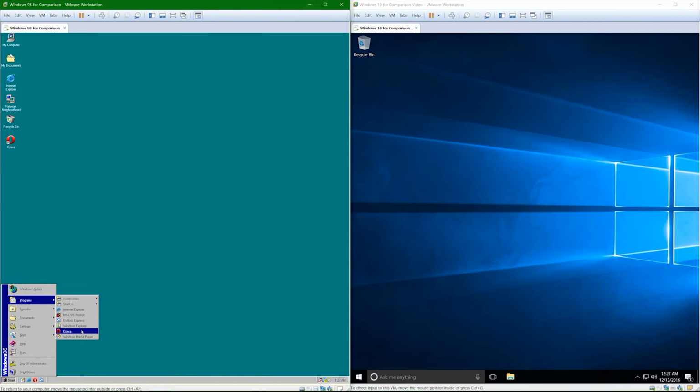It does not include Opera, but I have Opera on here because that is the most modern web browser Windows 98 can run. Mind you, this isn't the modern version of Opera. This was a version of Opera released back in mid-2010.